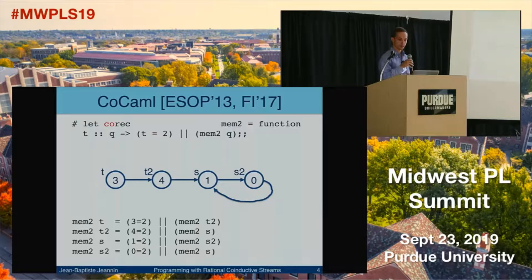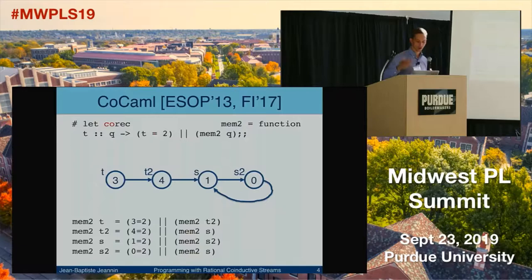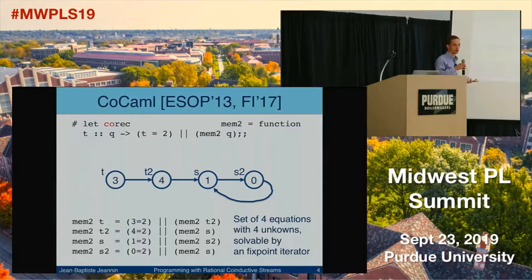If you think about what's going on in mem2, mem2 of t is going to return either 3 equals 2, or mem2 of t2. Mem2 of t2 is going to be 4 equals 2 or mem2 of s. Mem2 of s is the comparison 1 equals 2 or mem2 of s2. And mem2 of s2 is 0 equals 2 or mem2 of s. If you squint a little bit, you can look at those as variables, and you have 4 variables and 4 unknowns. It's a set of 4 equations with 4 unknowns, and you can solve it with a fixed point operator. In different cases there are different possible operators, but here it's a fixed point.